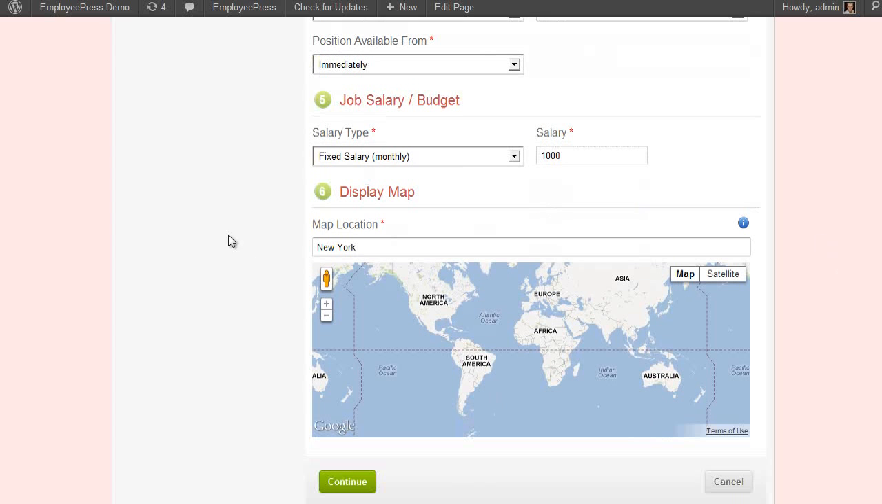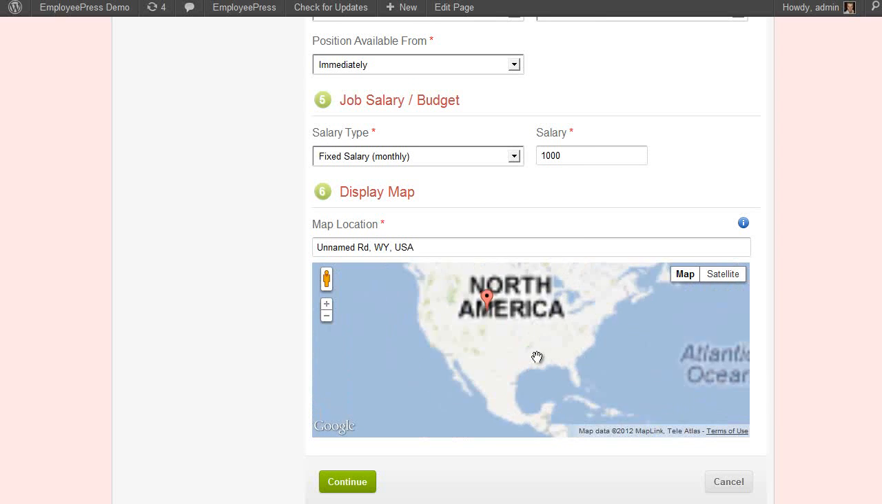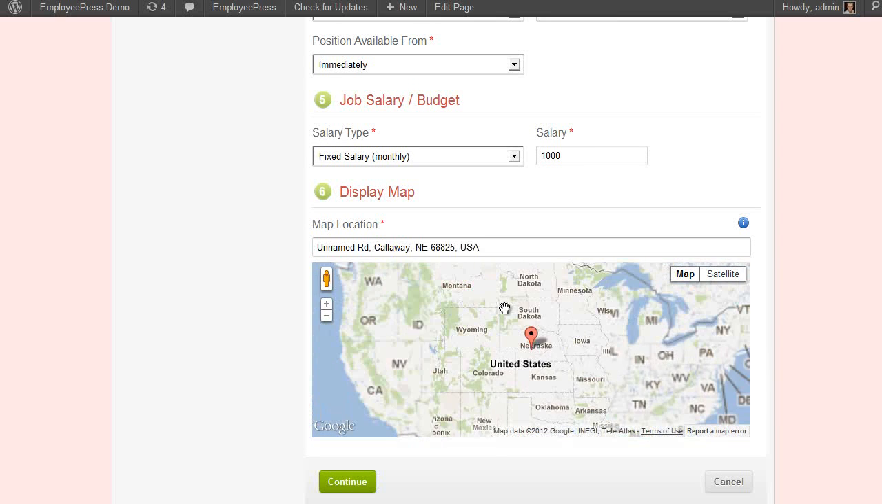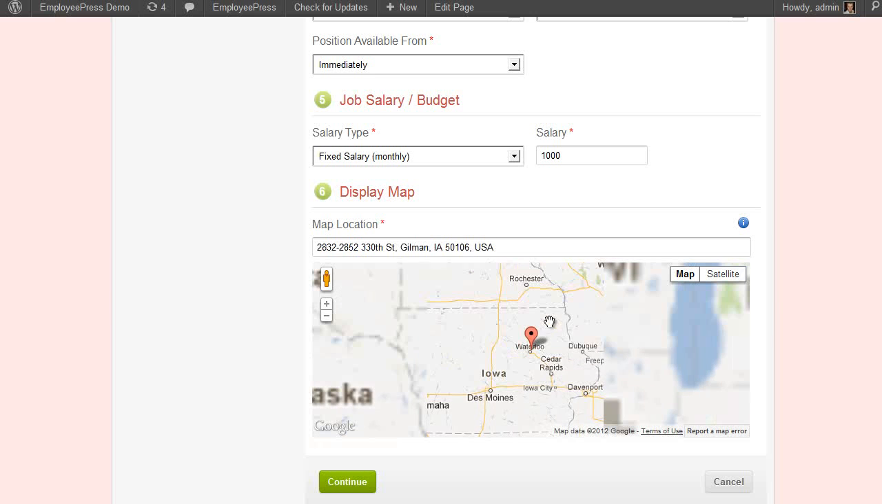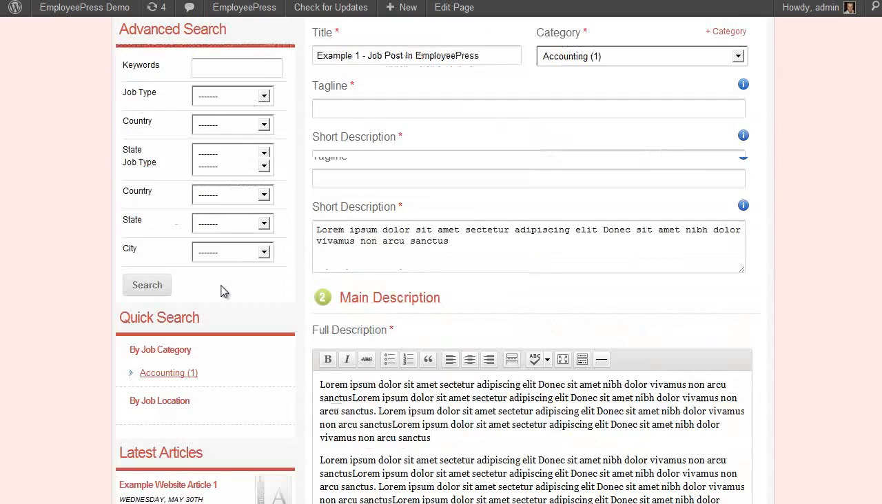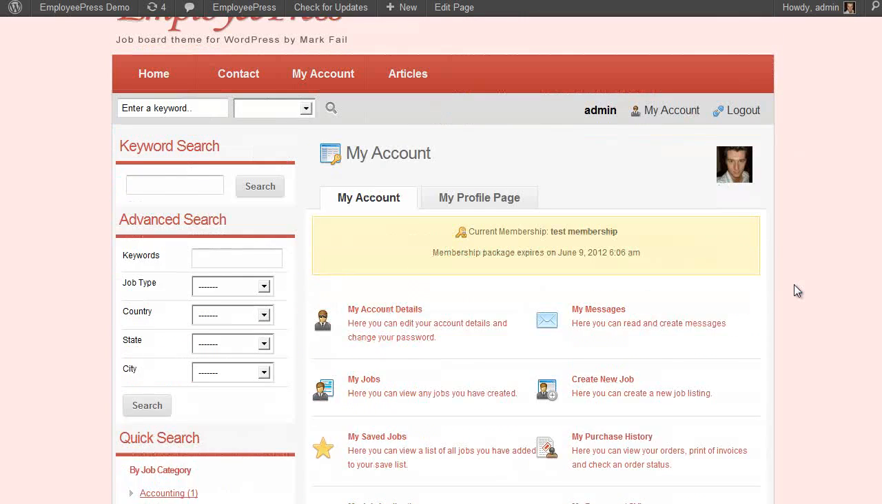We've got this display location, so you can choose on the map whereabouts this job is. You would simply select the exact location, and as you can see, the actual location is changing on the map box here. And that helps you pick the actual location of where the job is, so obviously that's displayed on the member's profile as well.